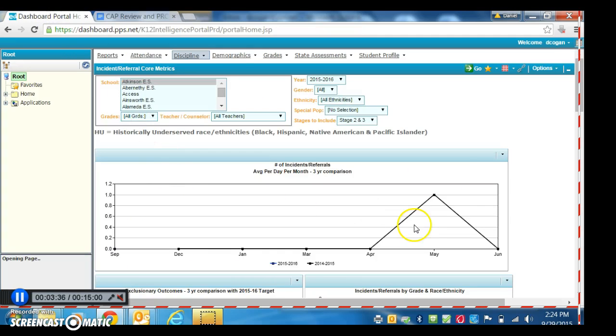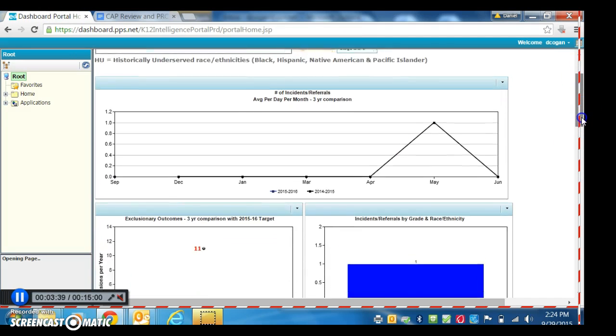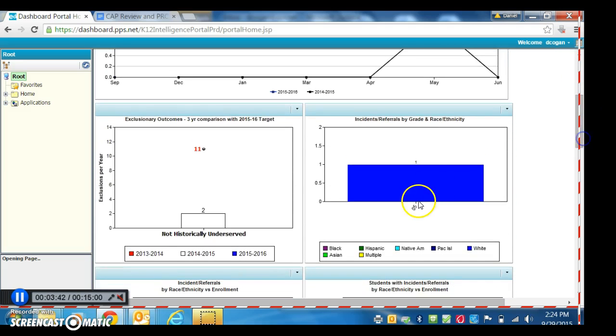So on the dashboard, if I scroll down, this report right here, which is Exclusionary Outcomes 3-Year Comparison with 2015-16 target, would give me the information of both historically underserved and not historically underserved. The red bar, if there was one, would represent 13-14. The clear bar would be 14-15, and the blue bar would be 15-16. So there have been 0 exclusions at the school this year for both historically underserved and total.